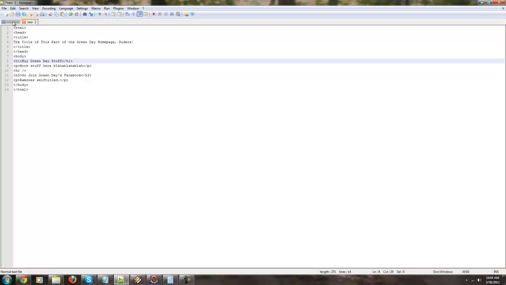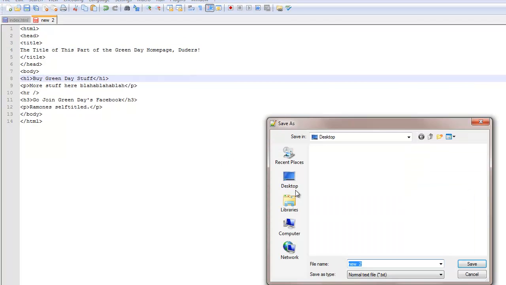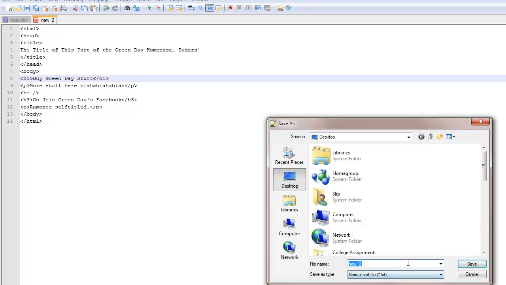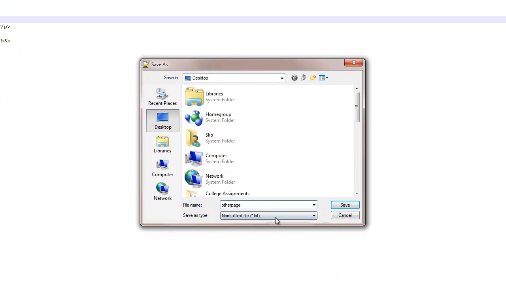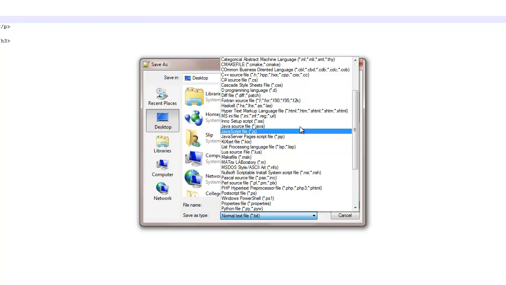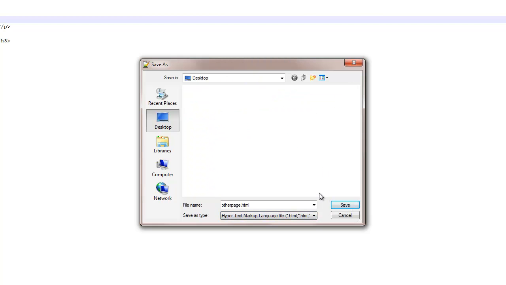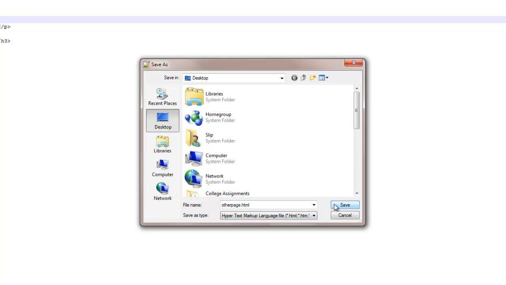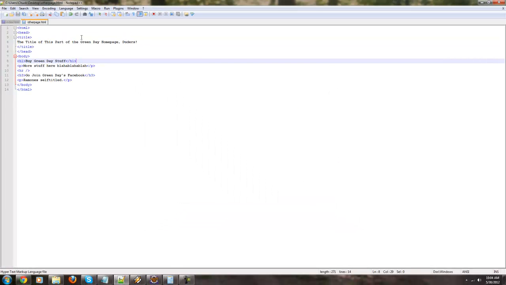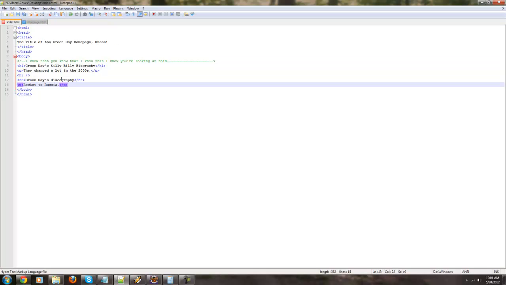But, yeah, so how do we get to this one from the other one? Well, first, let's save this. We go to File, Save As, and let's name this Other Page, and we want to make sure it's an HTML file, so do what we did last time, the hypertext markup language file. It is just so hyper, and save it. Now, okay, now we have it.